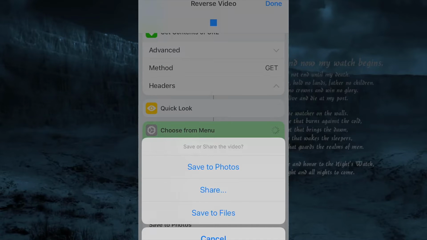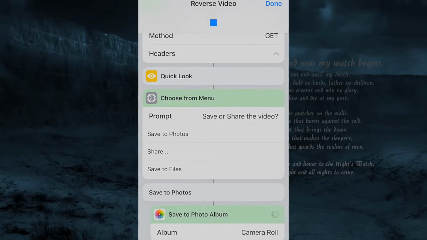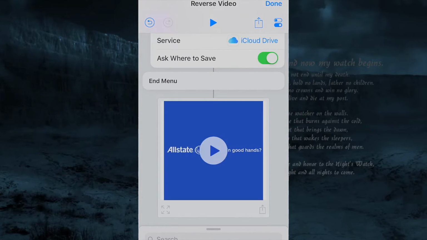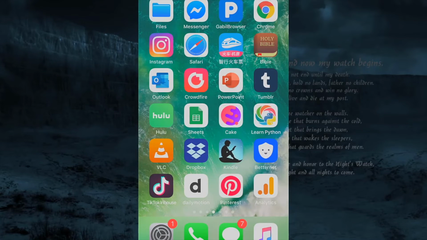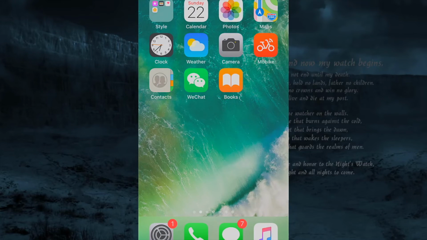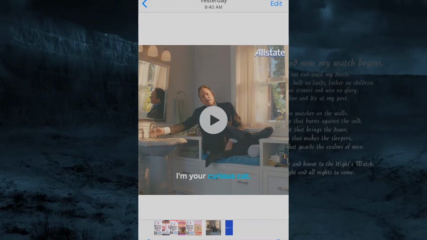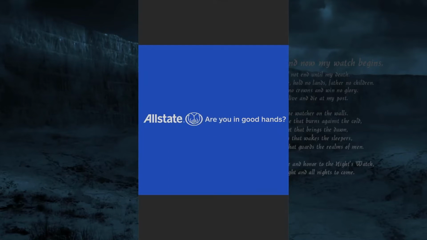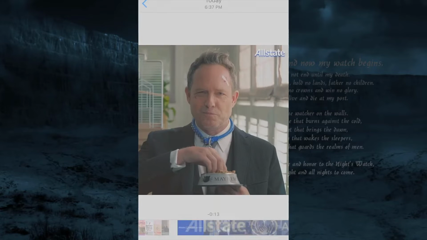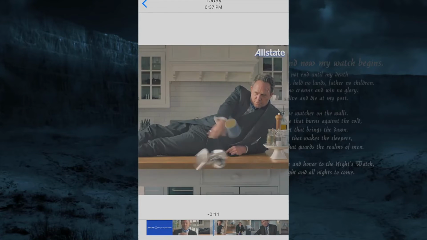You can also save to Files app or share this video. The video has sound by default. You can remove the sound, of course. You can also watch it from the Photos app.